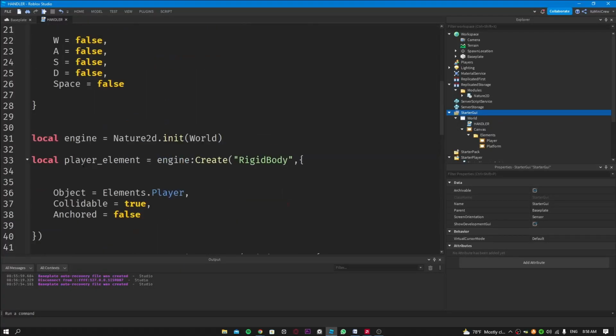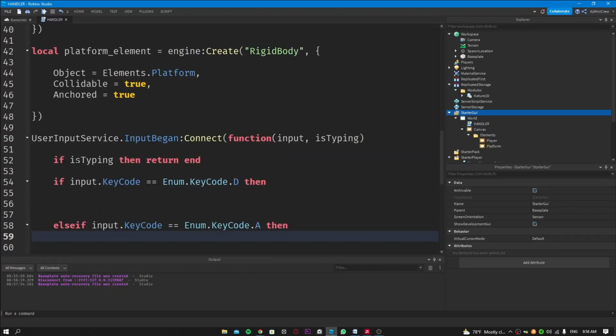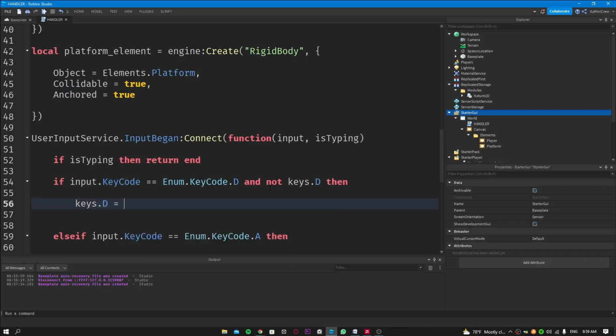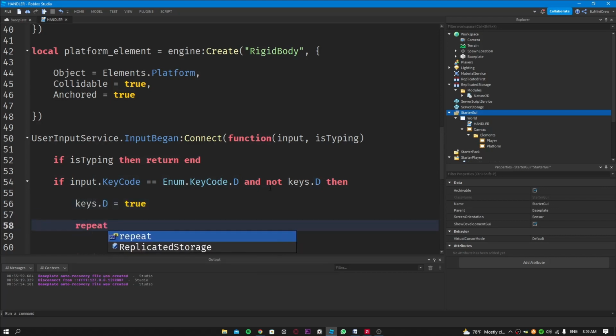Now we can just say, okay, if the D key is pressed and keys.D is not true, then keys.D equals true, and repeat until keys.D equals false. What we're going to repeat is adding force to the UI.